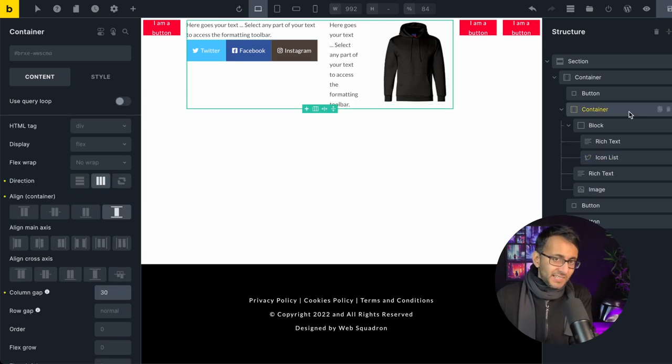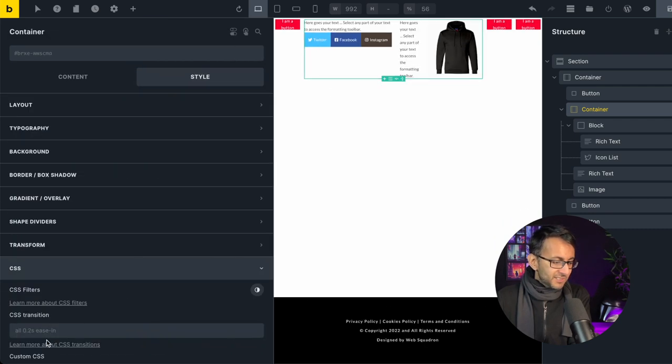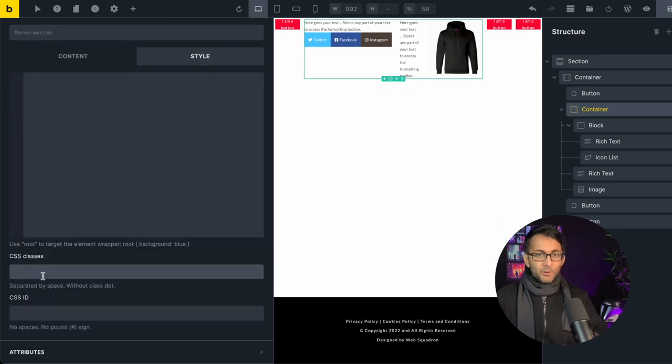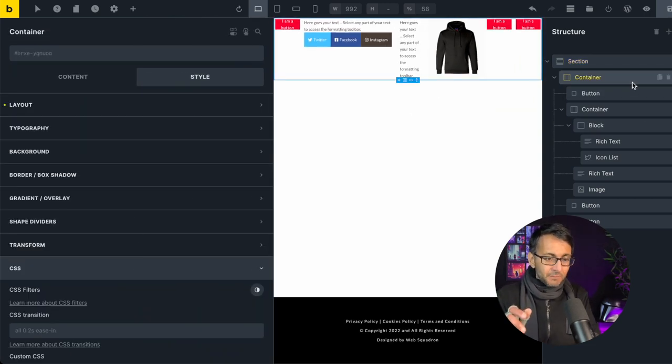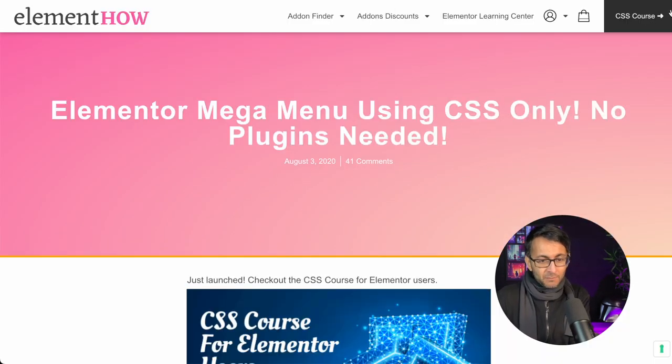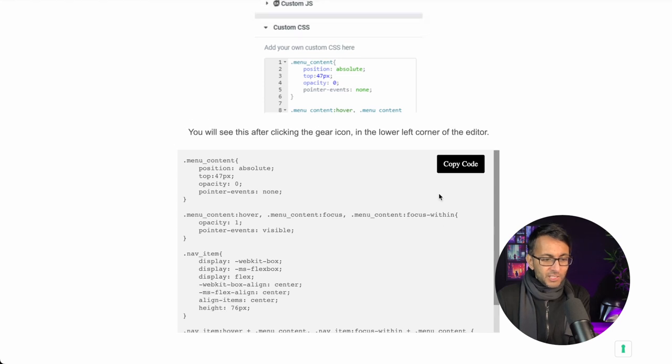Now, into this container, and again, this is pretty important, okay? Go over to the style, go down to where you have the CSS class, there we go, and you're now going to call this one menu_content. Now what we're going to do is add in another bit of CSS that is going to sit in the parent container. We are going to get this code from the Element.how Maxime's website. If you scroll down all the way to over here, you will now have the code.